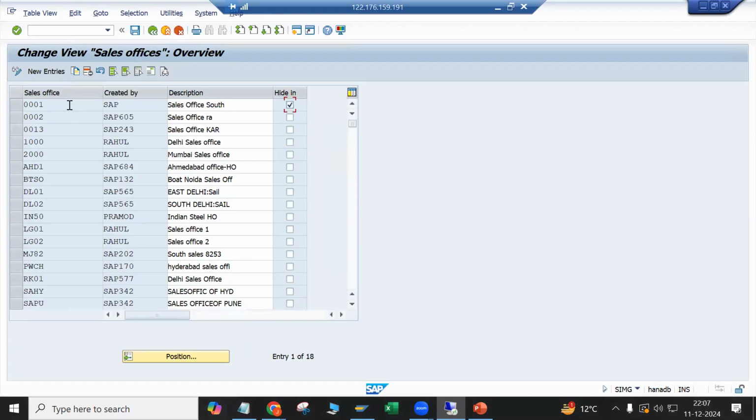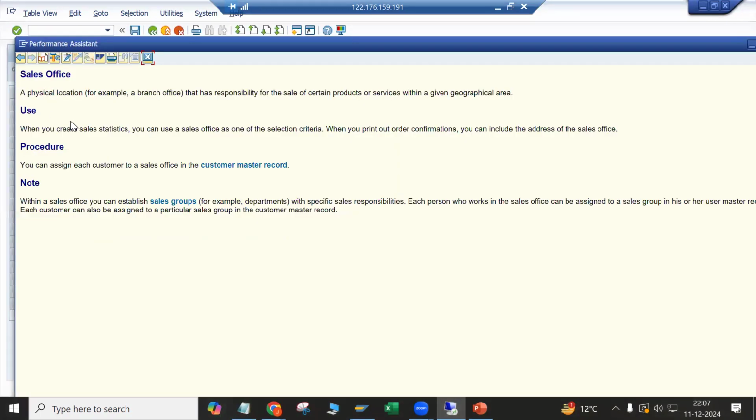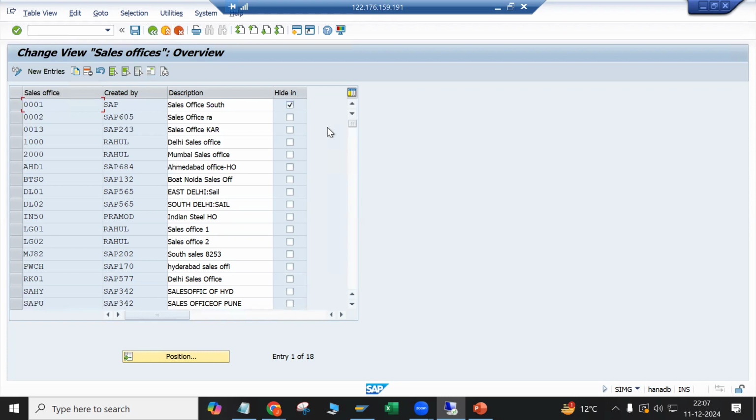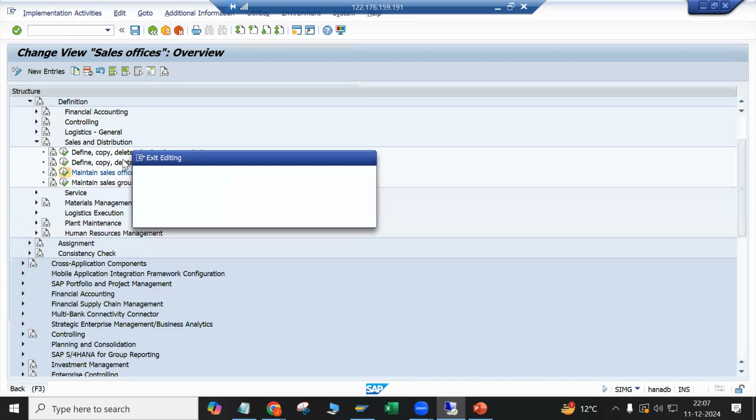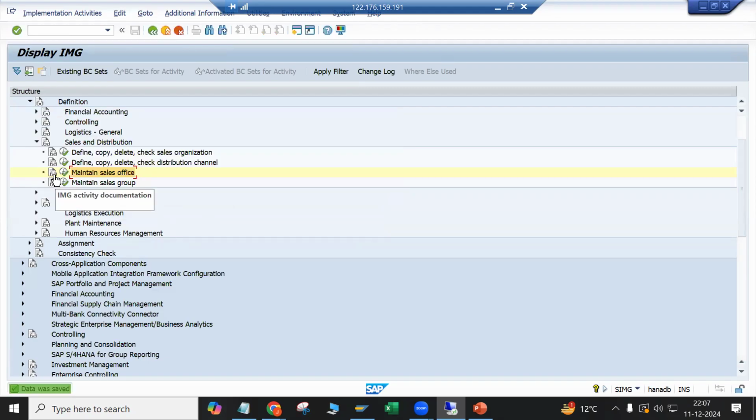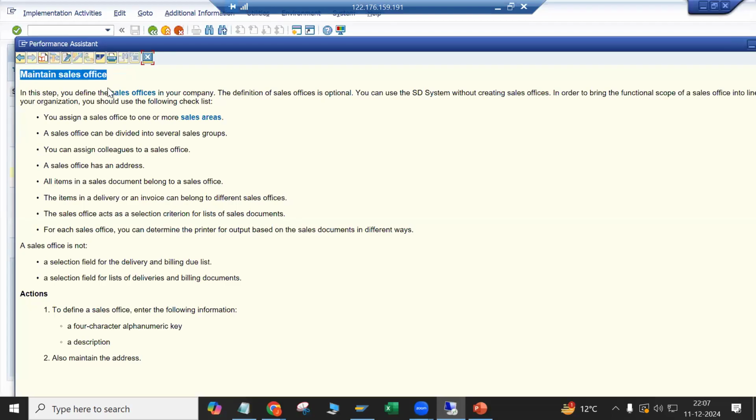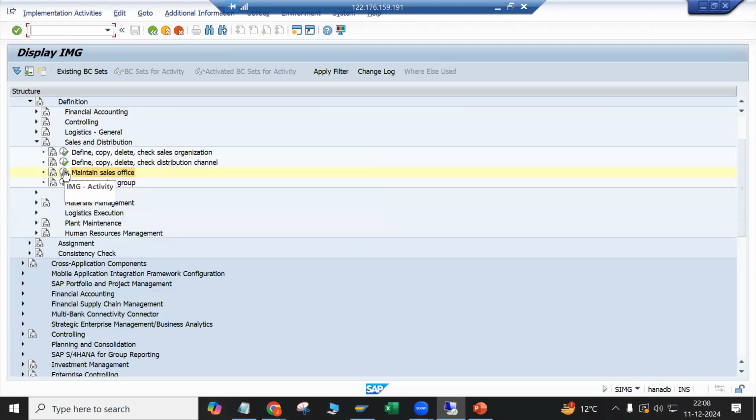So let's say I want to know more about this particular first column. Select this and then click F1. It will explain what a sales office is and how it is used. Even before the configuration node, you have this documentation field, this class and document. If you click here, it will give you detail about this particular org unit. So you can read for different org units, everywhere this documentation or help field is available.